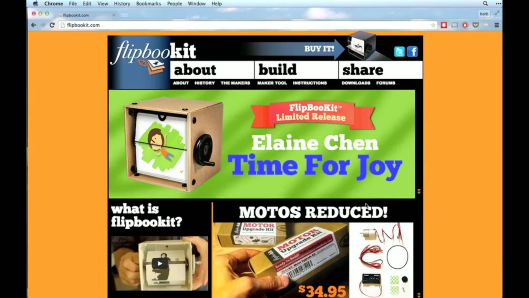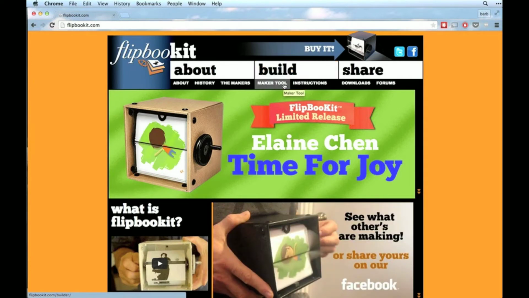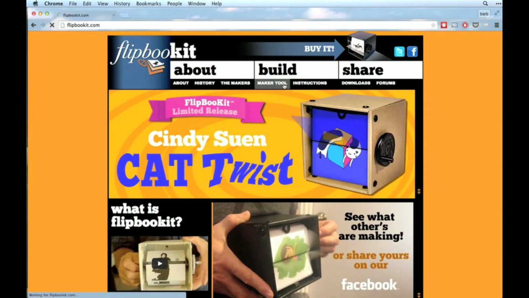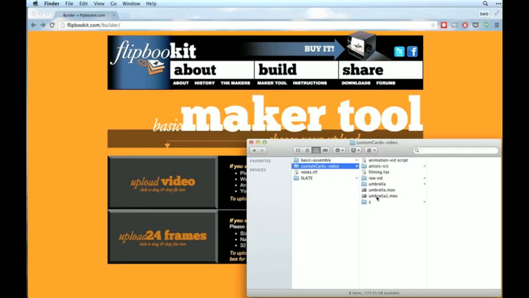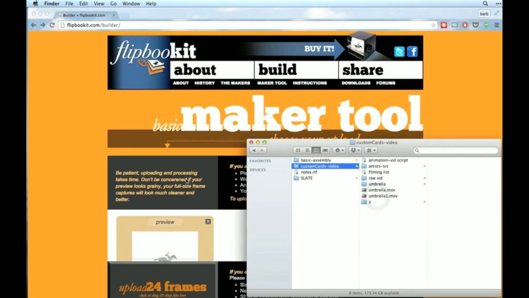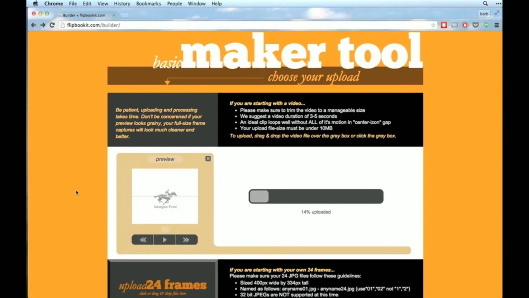Go to the FlipBooKit website at flipbookit.com and navigate to the Maker tool. From here, you have a few options. First thing to do if you're uploading a video is to click or drag your edited file on the gray Upload Video box. It can take a little time to upload and process depending on your connection and the load on the server. For my animation, it took a few minutes.